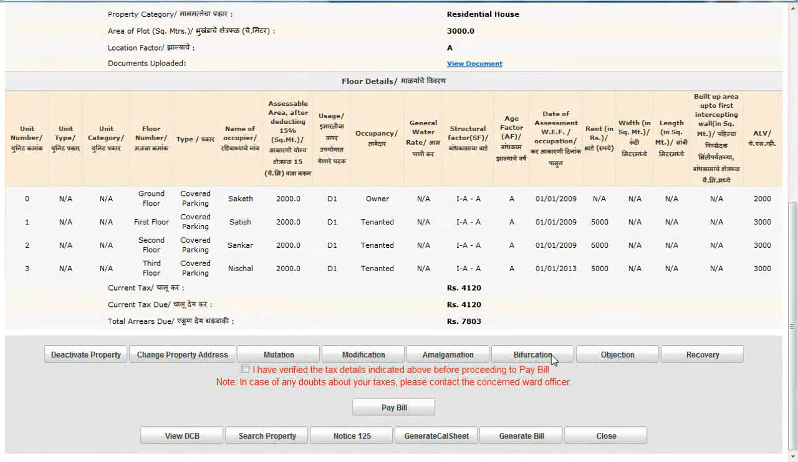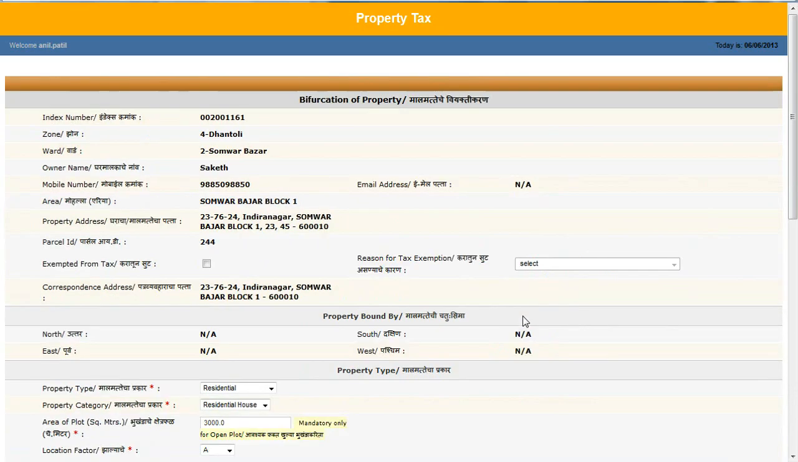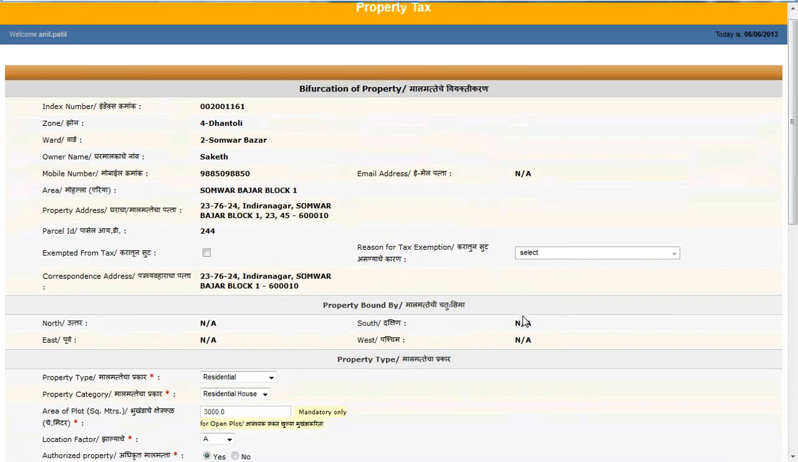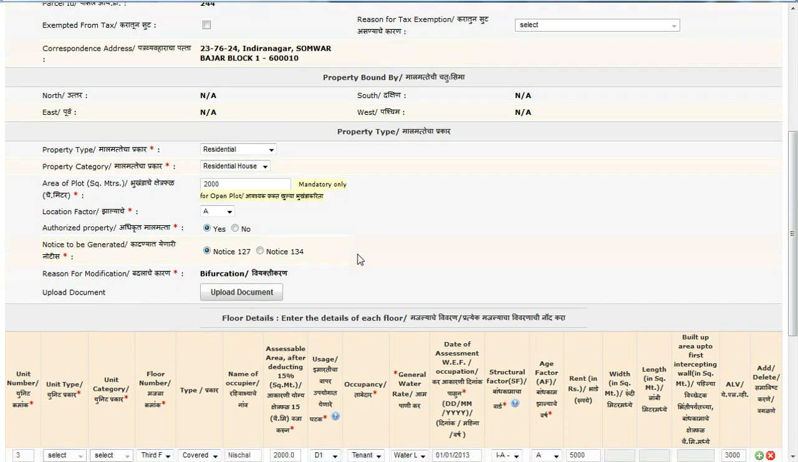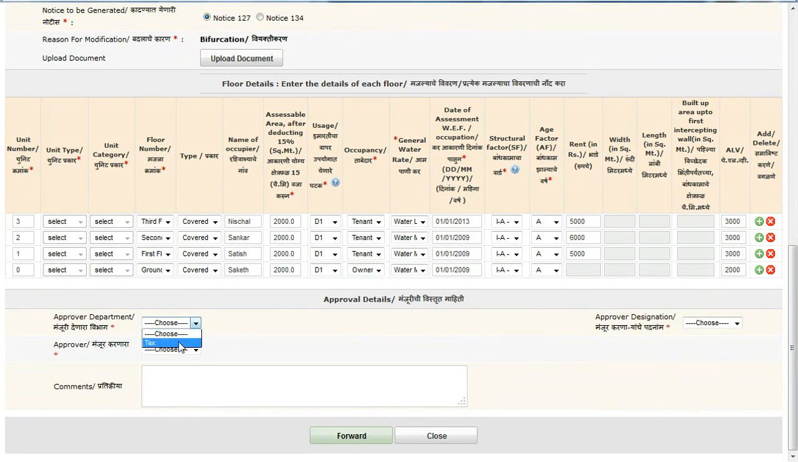Now I will click on bifurcation. Bifurcation of the property means dividing the property into two or more properties. If the property owner is dividing his property and selling it to different owners, so that the property has two different owners instead of one, then this bifurcation of property option is used. Here in the screen, suppose the user is selling the vacant land, 1000 square meters he has sold, so I deleted 1000 square meters, and I am selecting approval details.